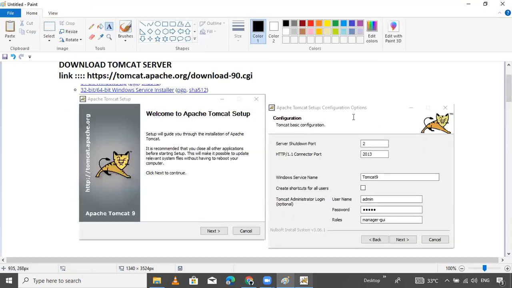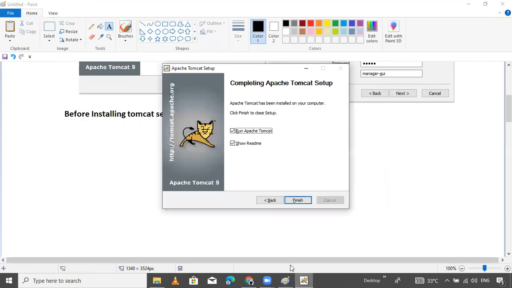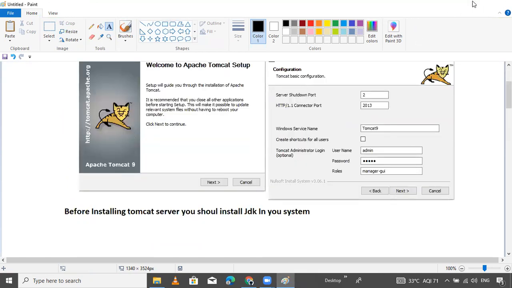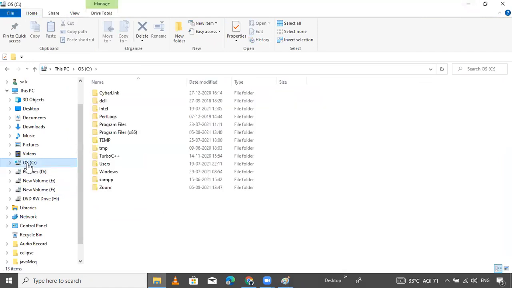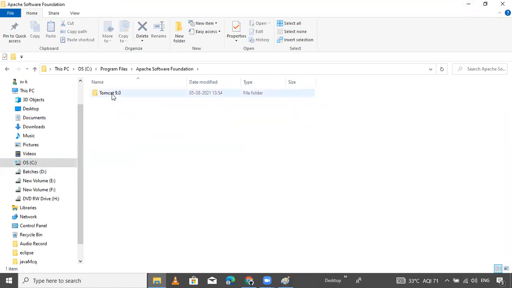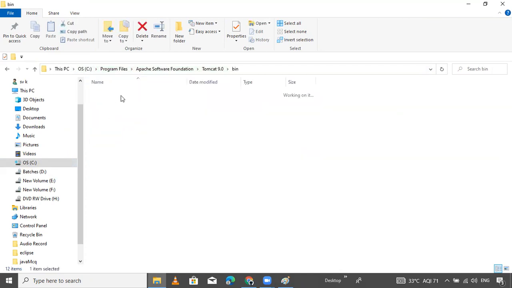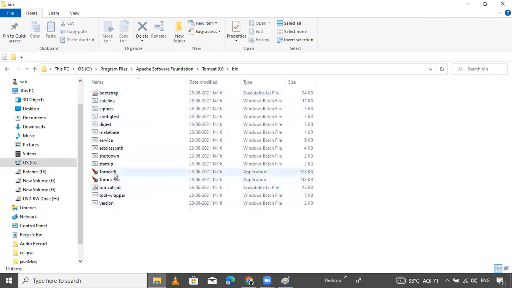Why? Because it asks for a path like that. Once your Tomcat server is installed, go to your drive, program files, and here you can see Apache Tomcat server. Continue. One time it will ask for permission, because we are in the operating system workplace. Go into the bin folder. Here you can start directly, or choose an option to start the server.